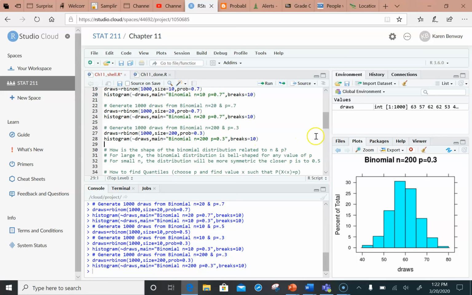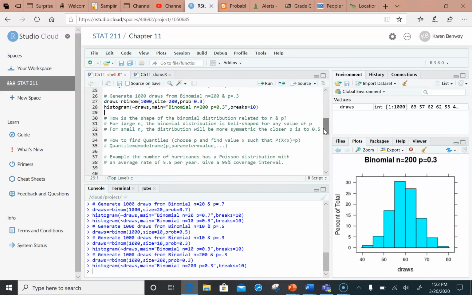So the shape of the binomial distribution is related to both the number of trials, n, and the probability of success on each individual trial, p. What we've seen is that for large values of n, the binomial distribution will be pretty much bell-shaped for any value of p, even when it's not close to 0.5. And for small values of n, like with n equals 10, the distribution looked pretty symmetric when p is close to 0.5, but looks more and more strongly skewed the farther p is from 0.5.